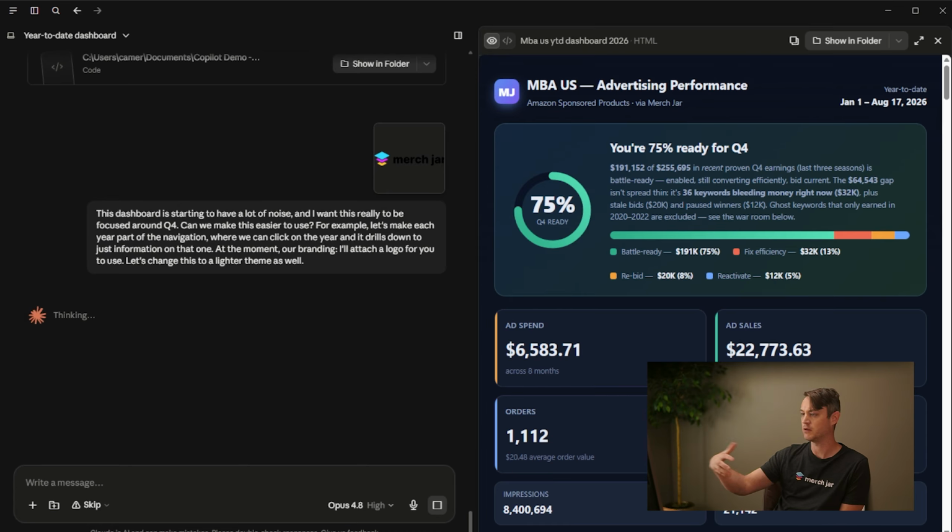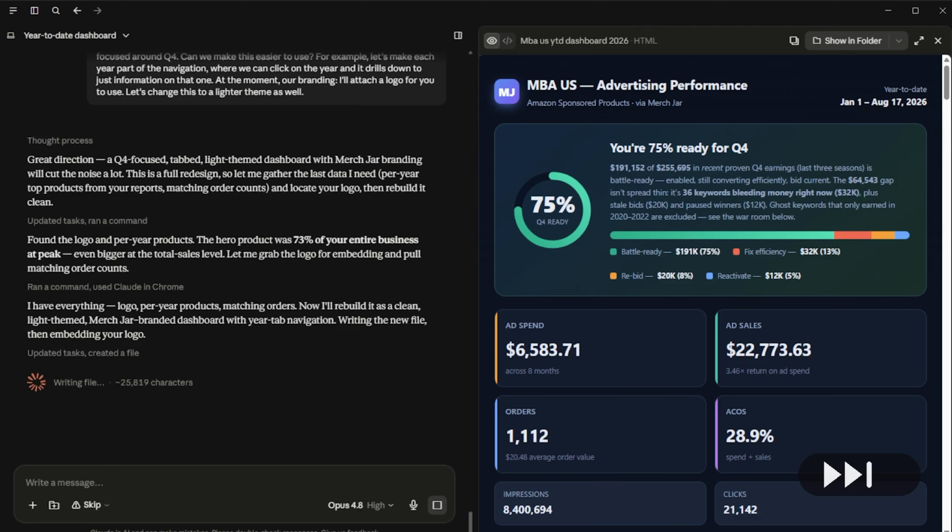And this is part of the fun. Just being able to build your own dashboard however it makes sense to you. And again, just going back and forth with it till you get something that meets your goals.